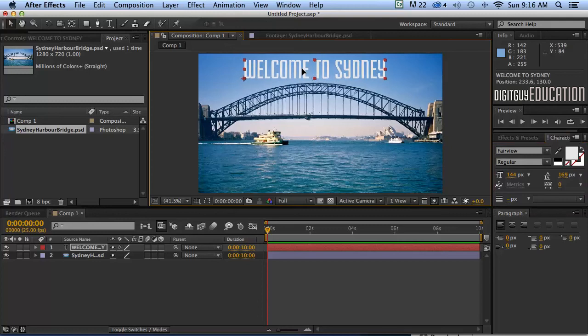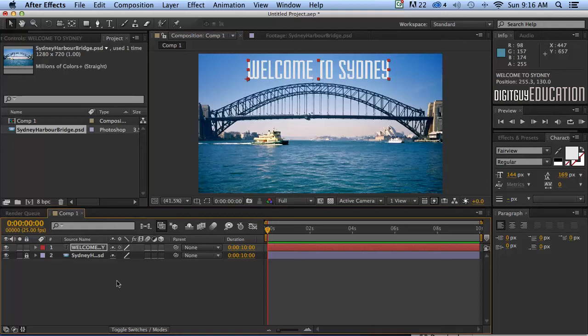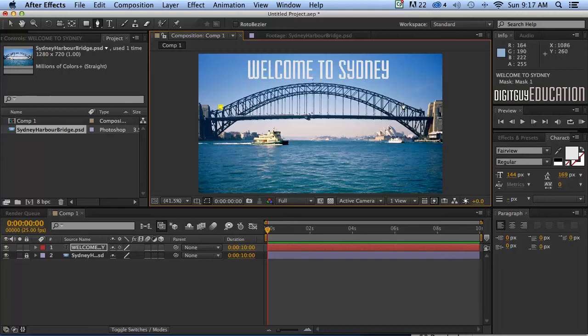Now what I want to do is grab that and put it on a path that goes across the top of the bridge. So what I need to do is draw a path to connect this type to. To do that, I'm going to lock my Sydney picture layer. I'm going to go into my type layer like that, and I'm going to grab the pen tool. Now the pen tool works exactly the same as it does in Illustrator and Photoshop and all the other Bezier curve type applications. So I'm just going to drag out a curve like that, and that should be enough.